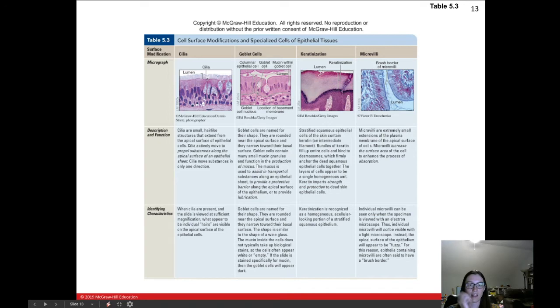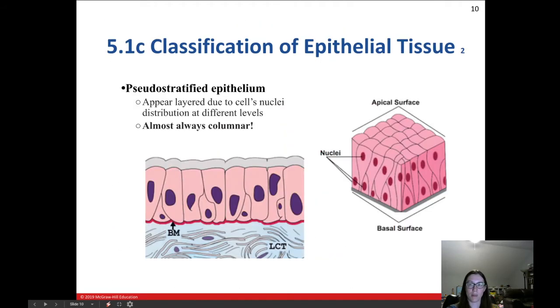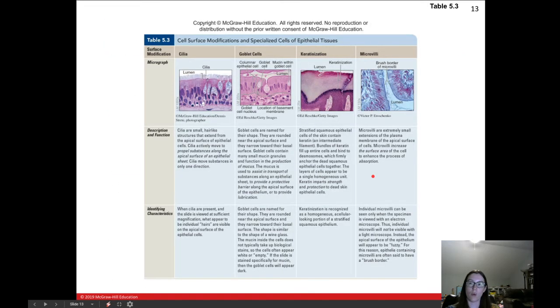The other thing we'll look at is something called a cell surface modification. And this is going to be a modification that happens at the apical surface of the cell, right? So the top of the cell, or that top layer here. And so there's a couple of different ones. Now the first one I'll talk to you about is keratinization. One thing to know is that keratinization only happens in stratified squamous epithelium.